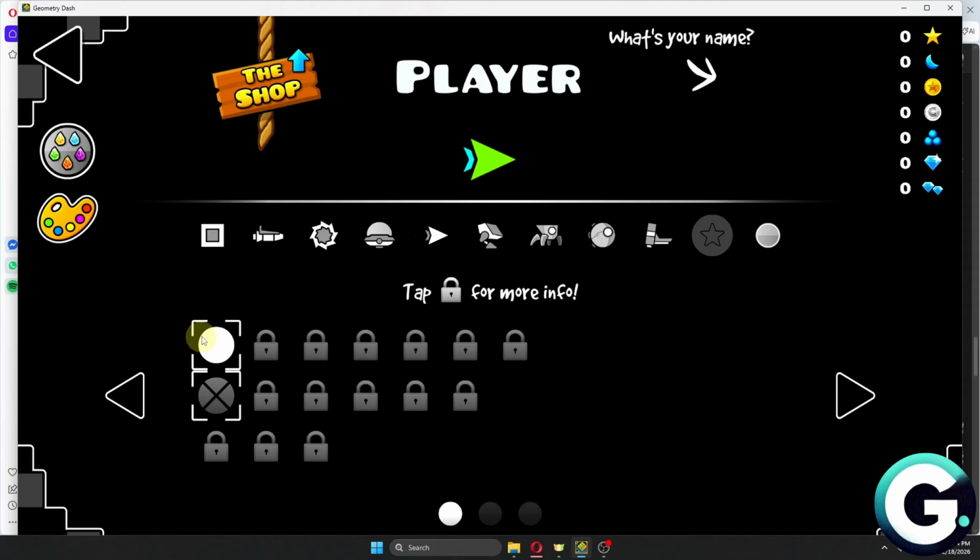And basically inside this page, this is where we can select our trails. Generally, you want to click on the first option right here, which will then apply a solid wave trail on your Geometry Dash. You want to avoid selecting the other ones right here because as you can see, it will not apply a solid wave trail on your runs.